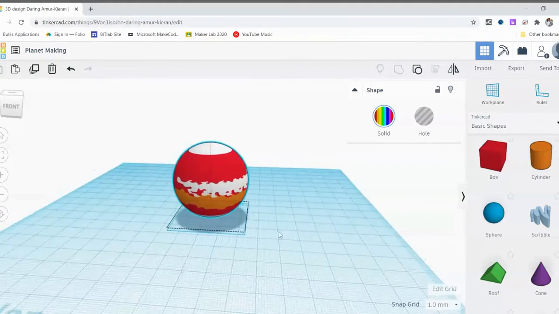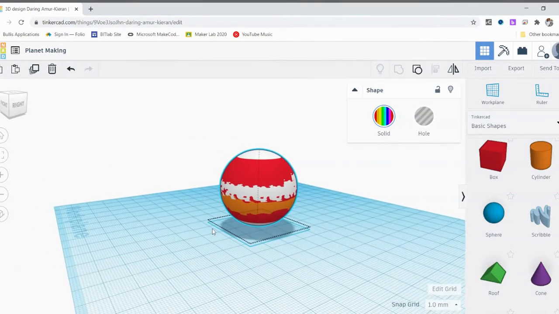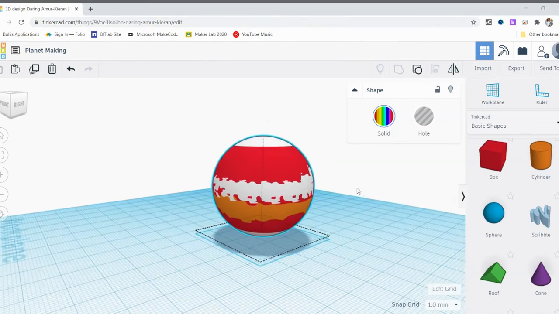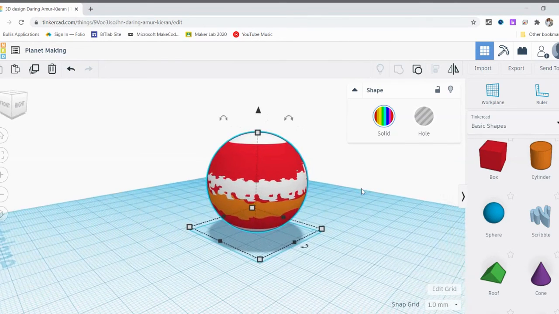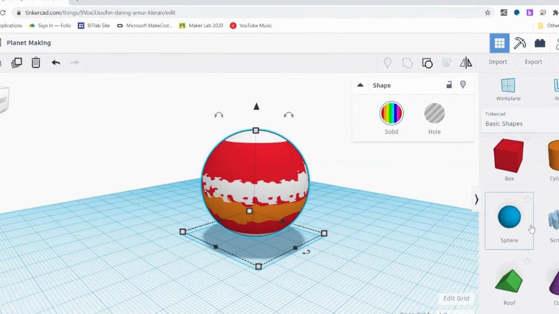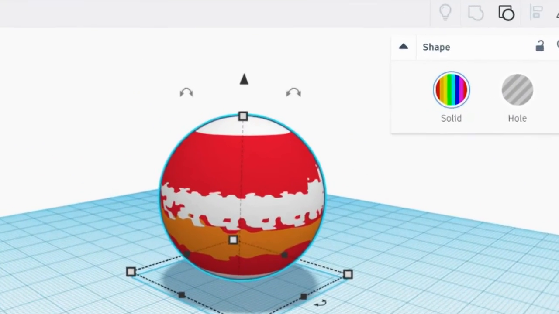As you design your planet, you need to work from the surface up. So creating the Earth would require starting with a blue cube and then adding green landforms and then adding white clouds on top.